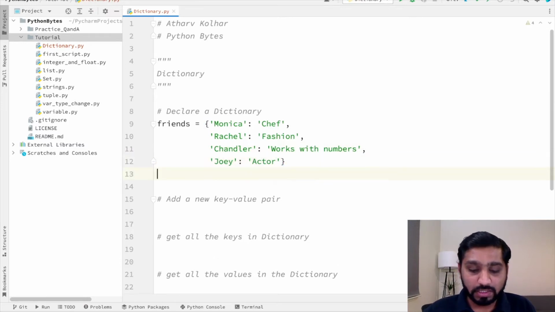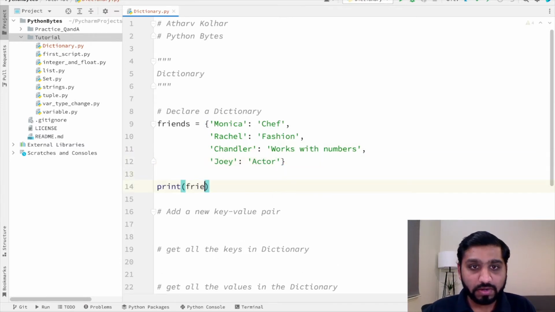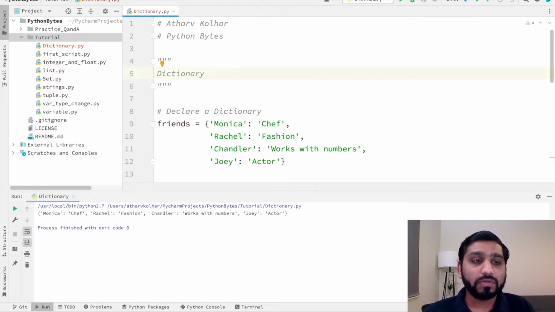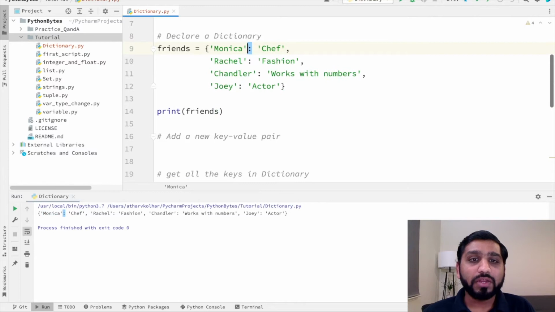Now let us print this dictionary friends. So let us see how Python interprets and prints it. It has taken every character, every key and value, and printed it with a colon in between, the same way as we declared it. Let us now add a new key value pair to our existing dictionary.